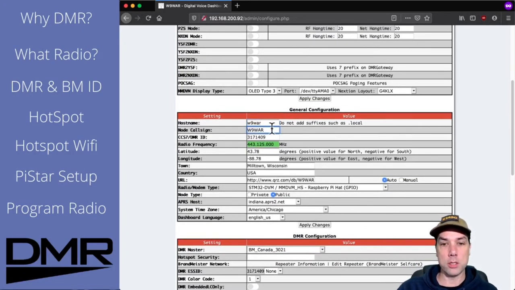Node call sign, this is the call sign that you would have on this node. W9WAR is my club's call sign, and I'm sitting in my club shack using my club's Pi-Star setup to do this video for you. This is my club's DMR ID. Put your DMR ID and your call sign in those two spots.